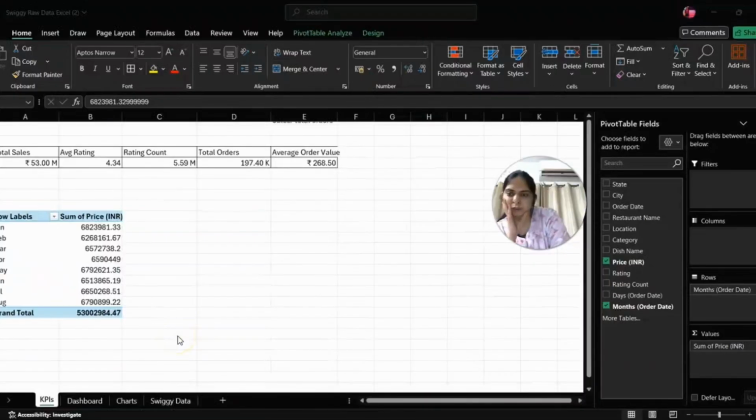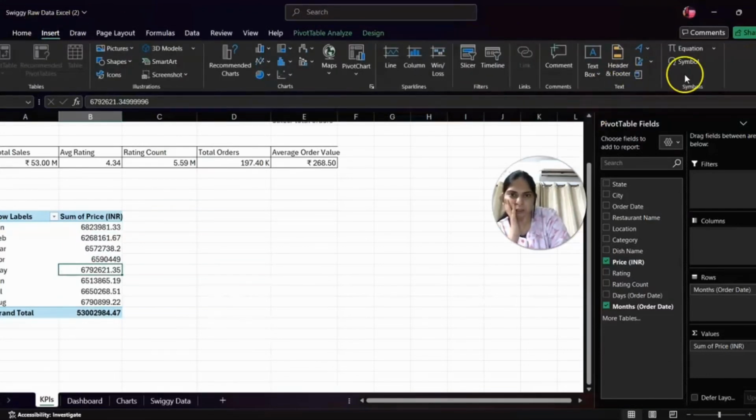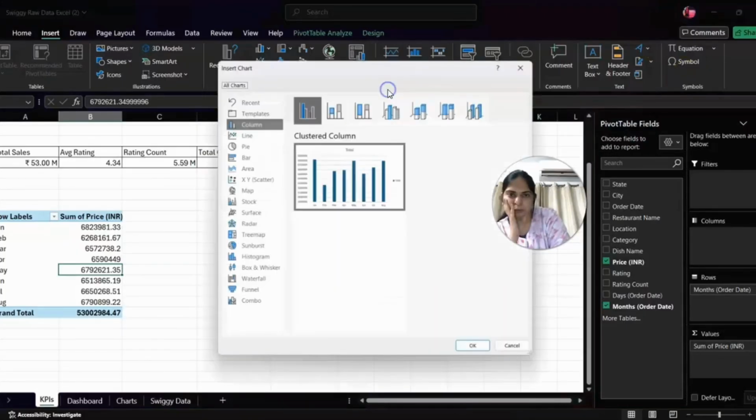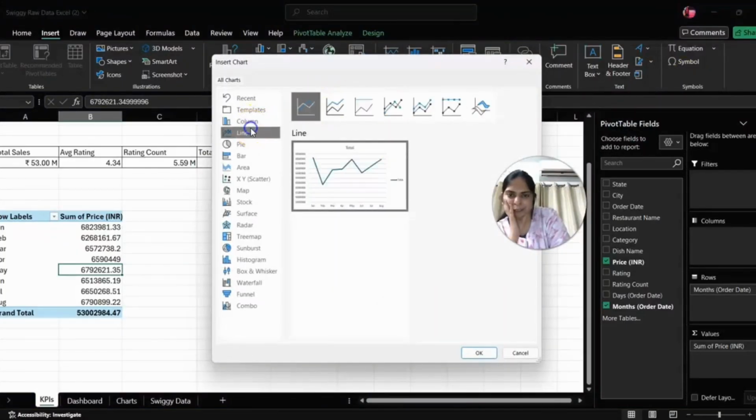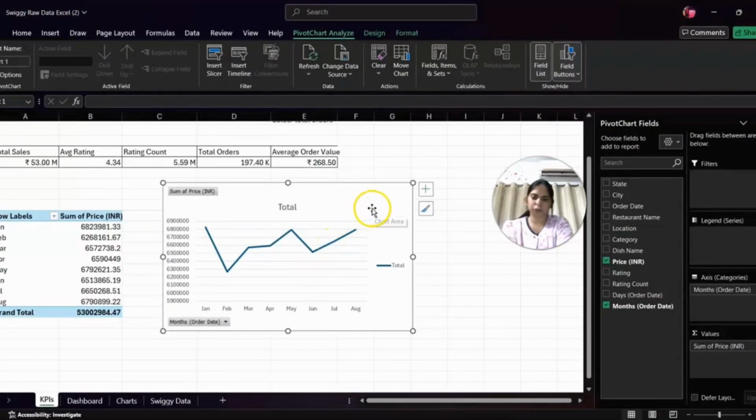So now we are going to create a pivot chart with this. Click on any of the cells, go to Insert, then you will get this option, Pivot Chart. Click on Pivot Chart. We want a line chart, so we will go to Line and then click OK. So we got this chart.